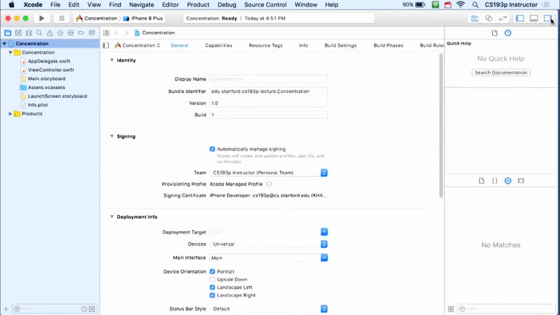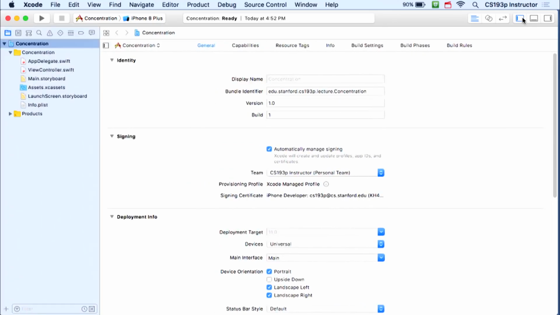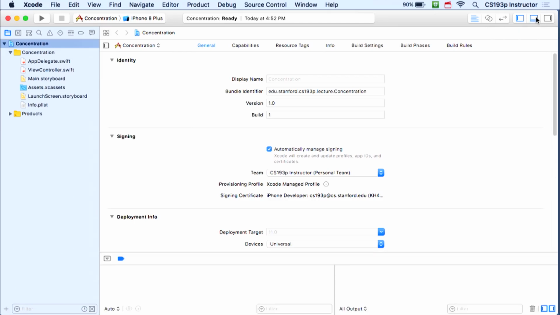So I'm going to hide it right now. You see this button in the very upper right? That hides that. And this one hides the navigator. Okay? So if you want to give more space to your main window, you can do that. There's another button here. You see that one? That hides your debugger and console window.